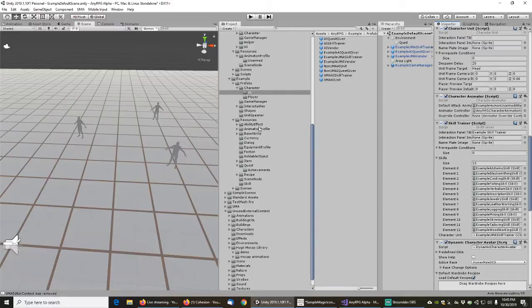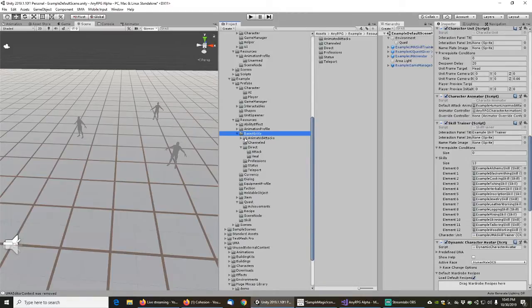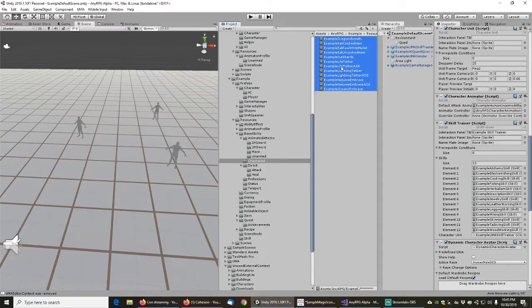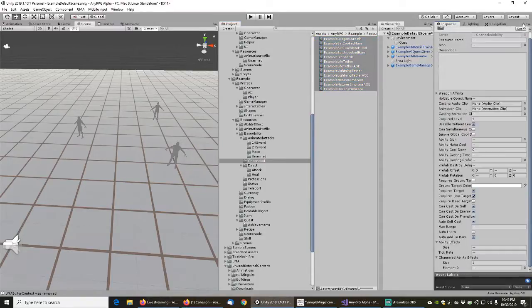So now that we know that our abilities work as well, we're just going to go into our abilities here. We're going to select them all, and why don't we set them to be available automatically at level 2? Because basically we can just complete like 2 quests really quick, and then we'll be level 2, and then we'll learn all these abilities.